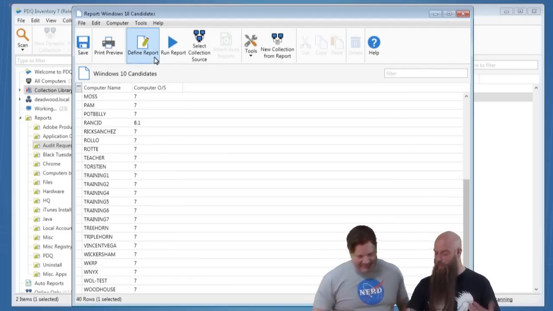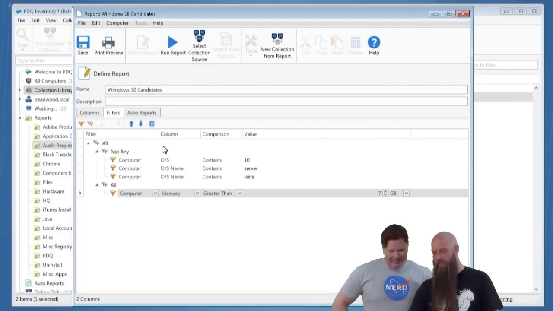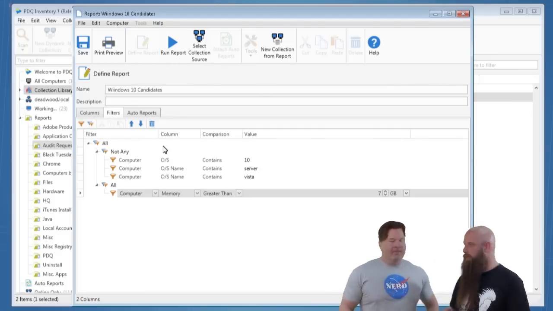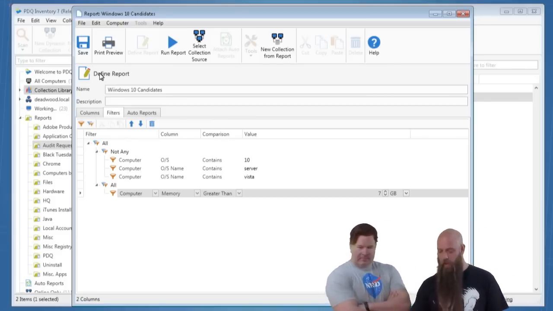These are the computers that have more than 7 gigabytes. They're not Windows 10, et cetera, et cetera. You can see where we're going. And then you could also say, if you're going to do the upgrade, you have to have a lot of hard drive space on your C drive.